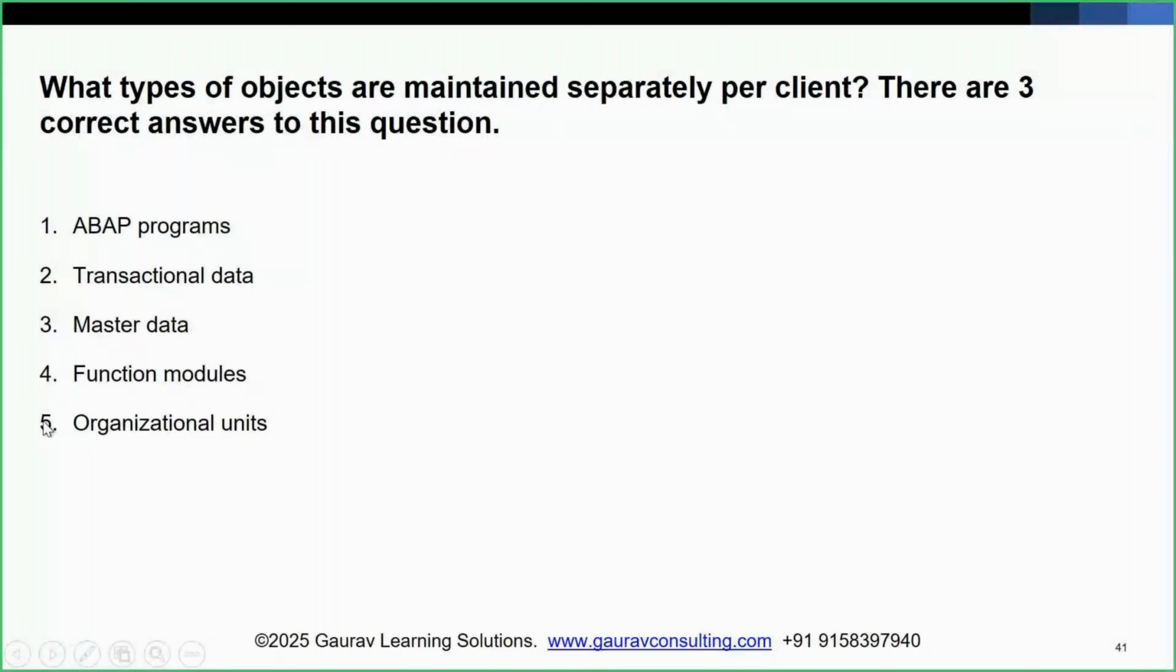Option 4 is not the right answer because 4 is a function module, which is a technical object, an ABAP object. Right, let's proceed. So 2, 3, 5 is the right answer.